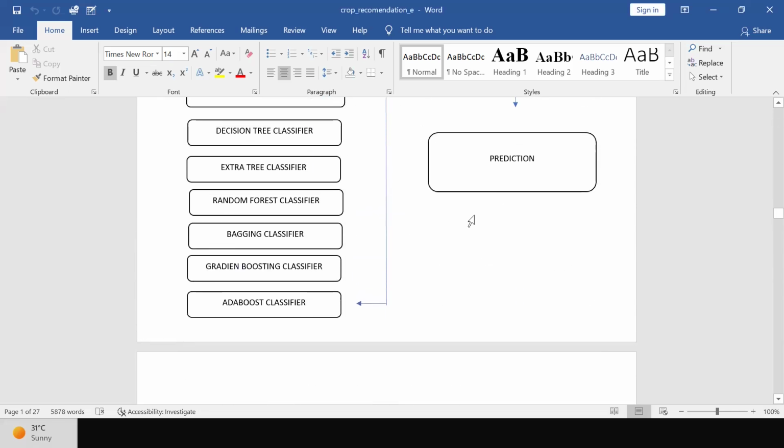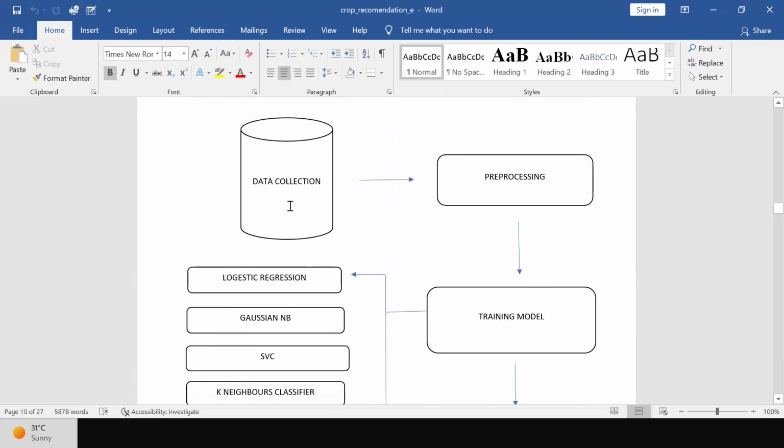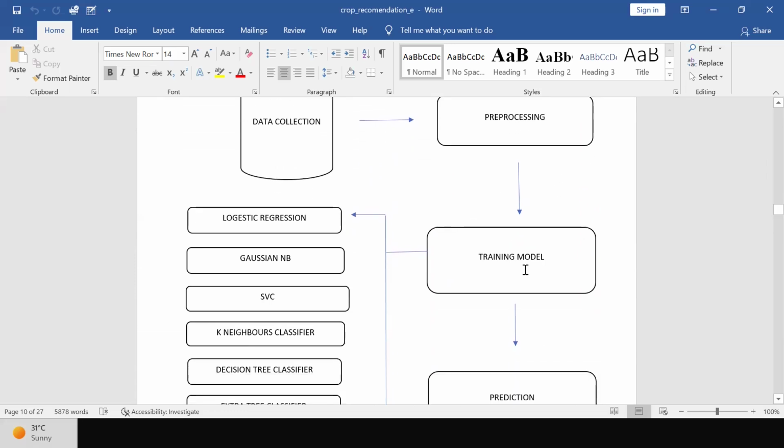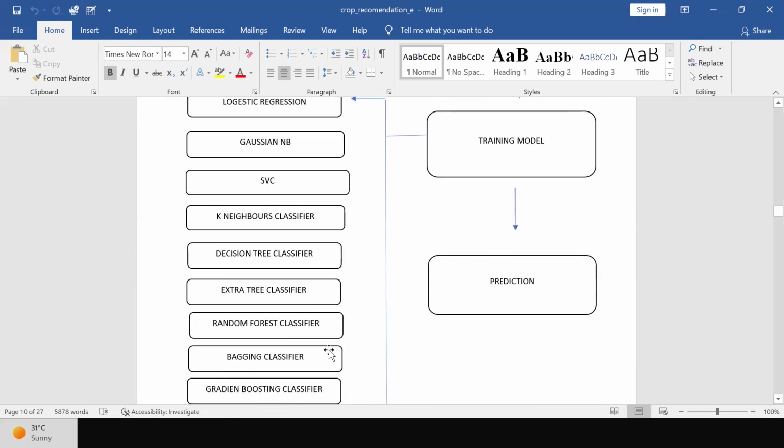So this is our block diagram. First we need to collect the datasets. After that, we will pre-process them, and then we will train the models. These are the 10 models we are training.